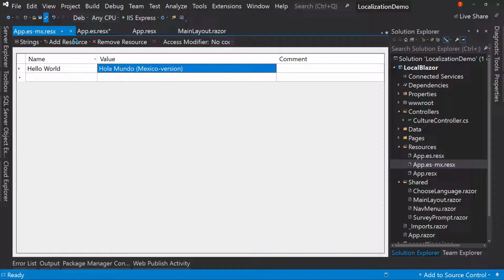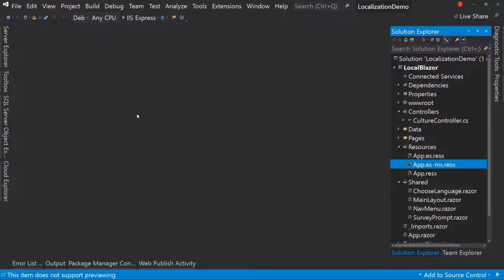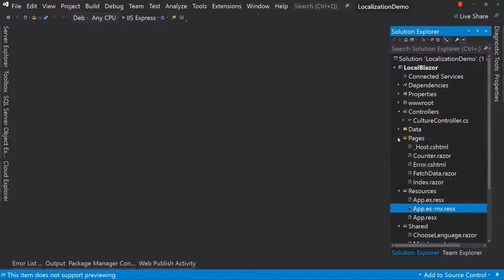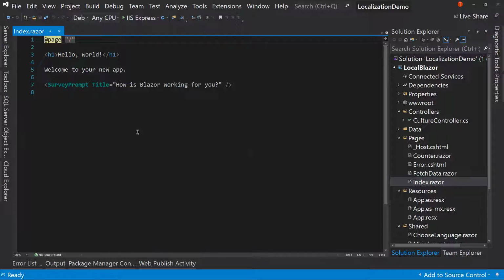So let's save all of these. And now let's close all of these. So you have just that one translation. That's all we've got. Now let's go to our main page, index.razor. And we got Hello World here. I don't have the exclamation point.